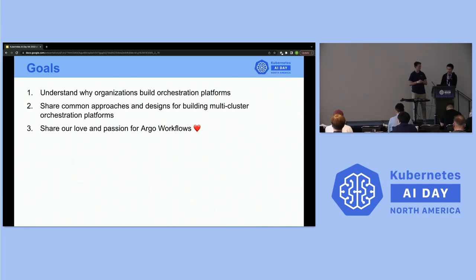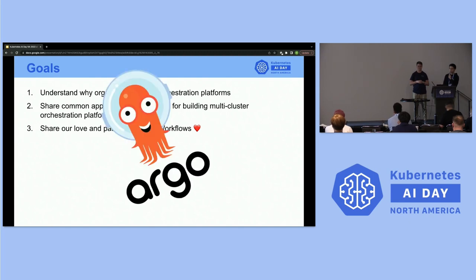Cool. Just a couple of goals for this presentation. First off, we want to understand why organizations like Bloomberg and Pipekit want to build orchestration platforms. And then we'll share some common approaches and design, as well as different ones, for building a multi-cluster orchestration platform. And last but not least, we'll share our love and passion for our goals.